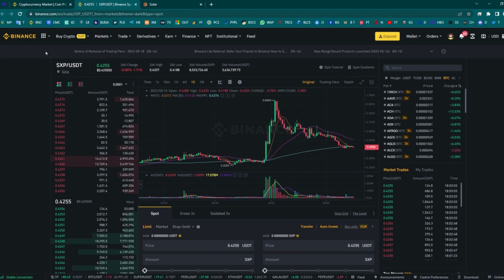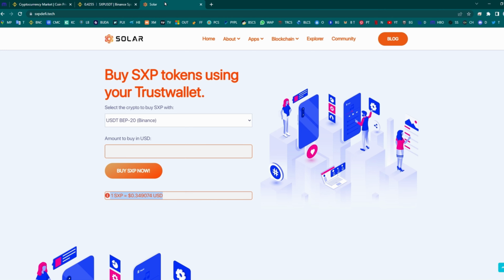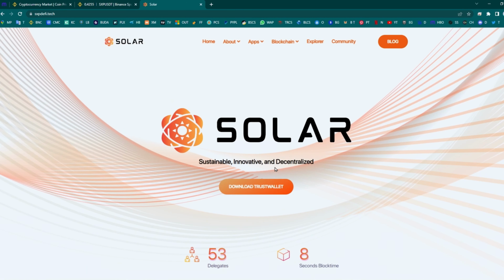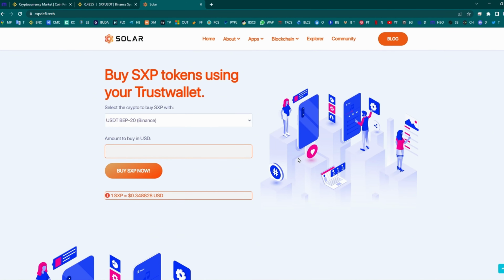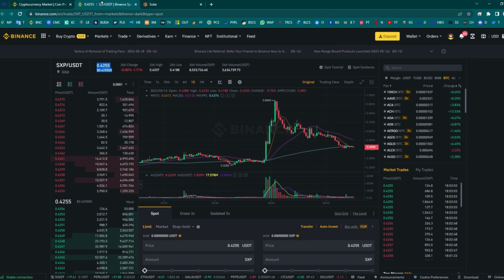Now here's where things get exciting. We're going to head over to the Solar page where all the magic happens. The page is sxpdefi.tech. Once you're there, refresh the page to verify the value of SXP. At this moment, it's 0.348828, but if we calculate the difference between this value and the one on Binance, we're looking at a profit of approximately 20%. That's right, guys, you heard me correctly.